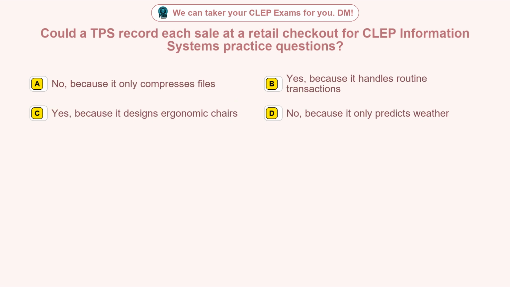Question 7. Could a TPS record each sale at a retail checkout for CLEP Information Systems practice questions? Option A. No, because it only compresses files. Option B. Yes, because it handles routine transactions. Option C. Yes, because it designs ergonomic chairs. Option D. No, because it only predicts weather. The correct answer is option B. Yes, because it handles routine transactions.